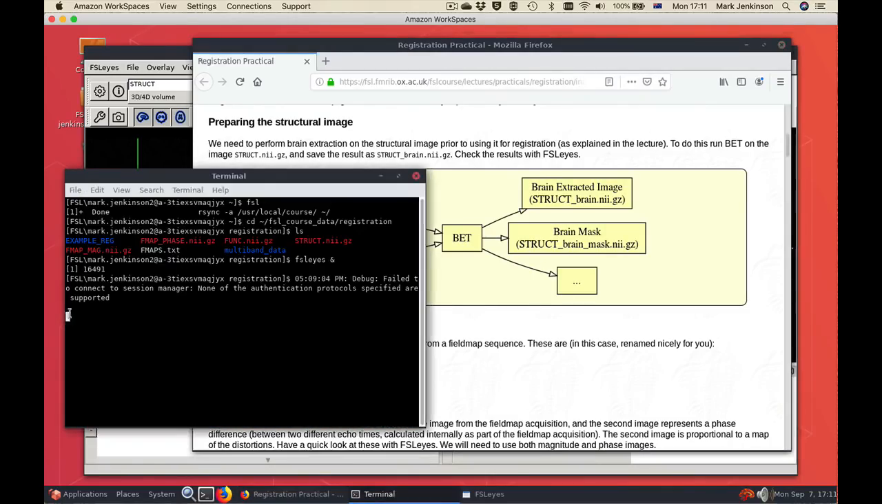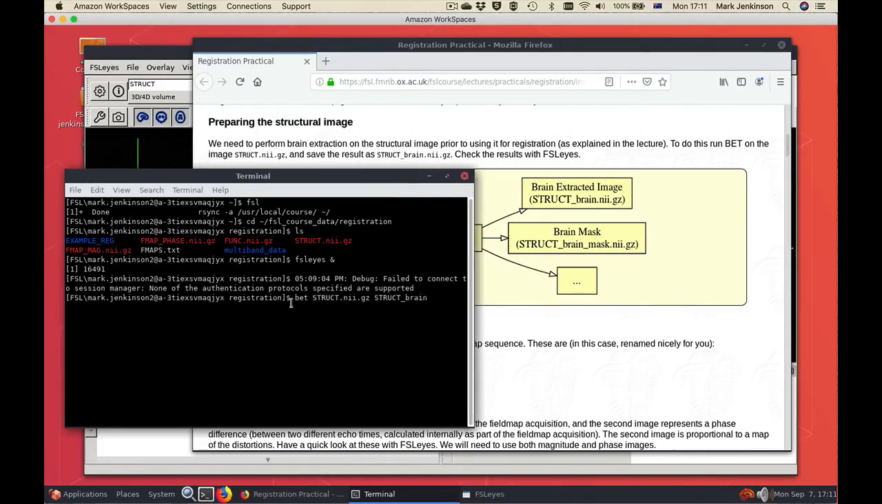And it's as simple as going into your terminal. You can just type bet, and I can do struct as the image that I want. And then I want to call my output struct underscore brain. So I'll just expand that terminal so it's a little bit easier to read. There we have, that's the command I'm going to run. I just press return, and that's now going to take a very short amount of time, and now it's finished. You can tell that by the way that I've got my prompt back.